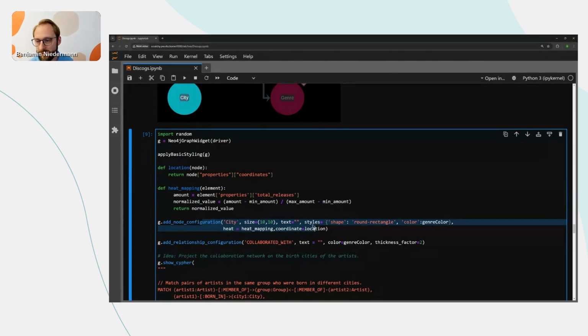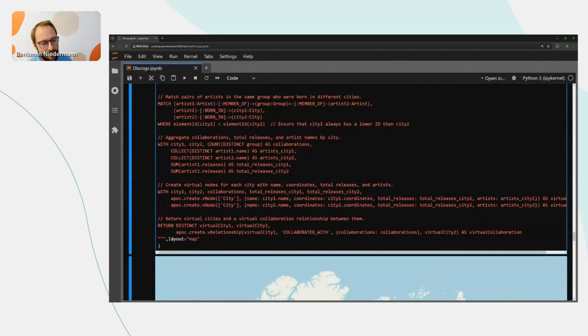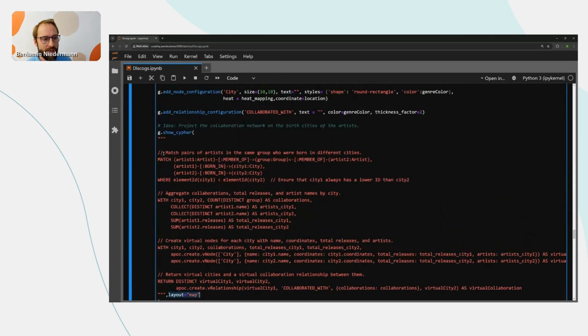node visualization. And then, of course, we can also configure the relationships. And at the very end of this Cypher query, we also say, okay, we would like to have a map as a layout. So this gives already this kind of visualization, and with the Cypher query itself, you are really free in doing what you would like to do on your data.